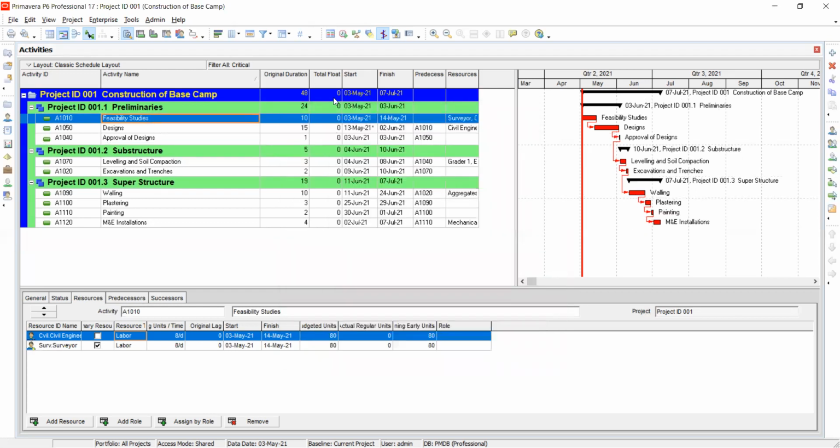Now you look here, total float. It is all showing 0, 0, 0, 0. So it has brought the activities with 0 total float. But an activity can be a critical activity when it is not in the critical path.